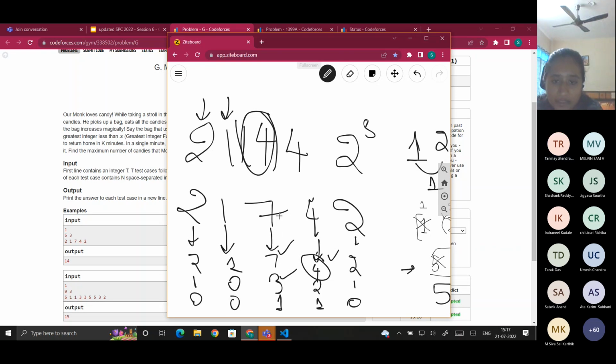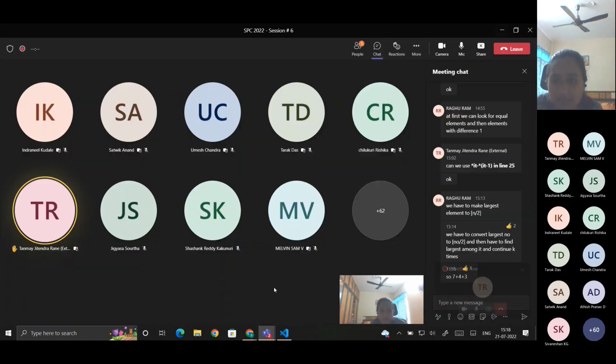So what I'll do there, I will just take 7 in the first minute, and then I'll replace it by 3 after I add 7 to a counter of candies, right? Yes. All right. So is there anyone else who wants to? We have to make the largest element n by 2, and then find the largest among it and continue k times. Yes, that's absolutely right. That's exactly what we're going to do here.